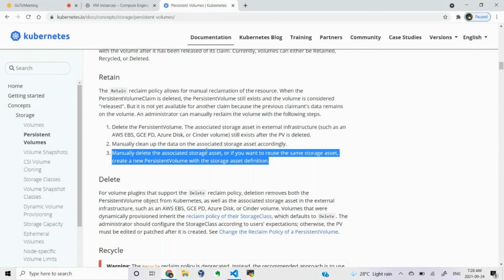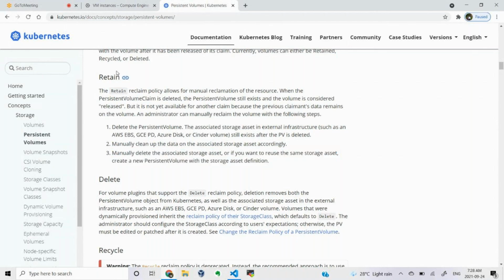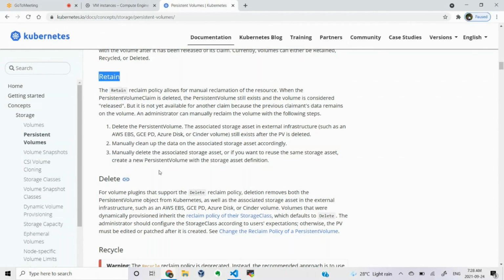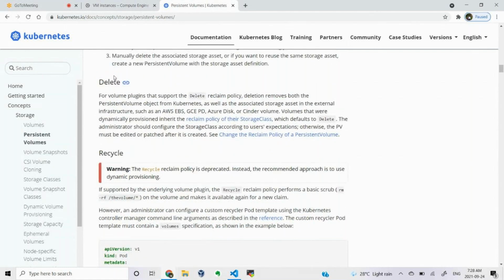What I did is, in that particular PV we have a section called claim reference, right? That is what I have deleted, so that it is easy for me to reuse that particular PV for my new PVC. So that is what you have to follow manually when you are using the retain policy. That is the default policy actually. The next policies are delete and recycle.